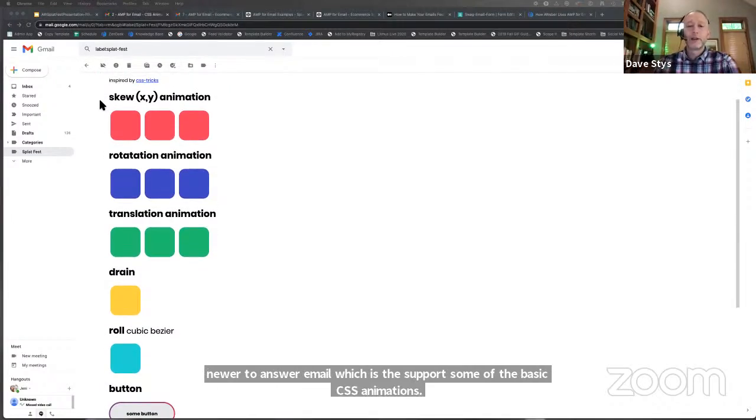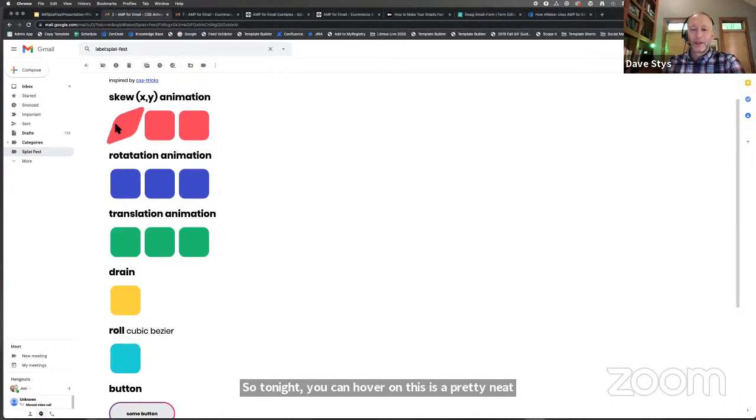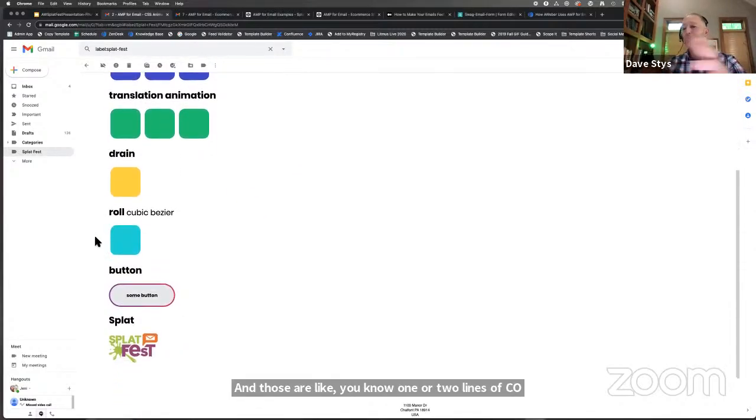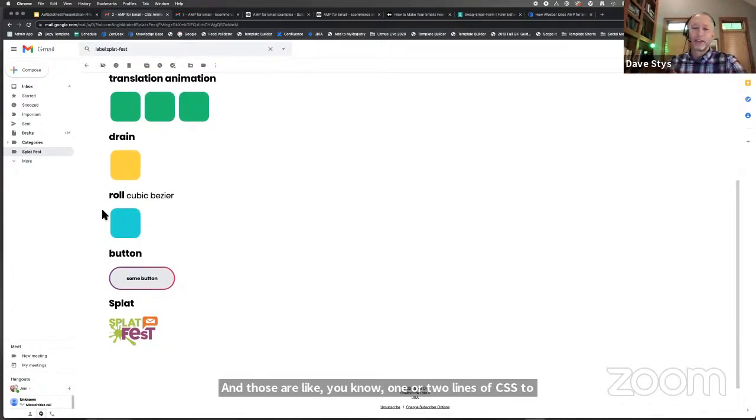So Janai, you can hover on, this is pretty neat, hover on those red squares. And I'm actually skewing the shape with the CSS transformation animation. And then the next one, I apply rotation. Again, spin all sorts of different directions. And then translation is similar, but instead of changing the shape, it's actually going to change its position on the screen. And these are all animated. You can do ease in, ease out, animation styles. And those are like, one or two lines of CSS to make those happen. So if you're a web animator, you're going to love this. I'm not really strong at animating things, so I just have some basic examples.